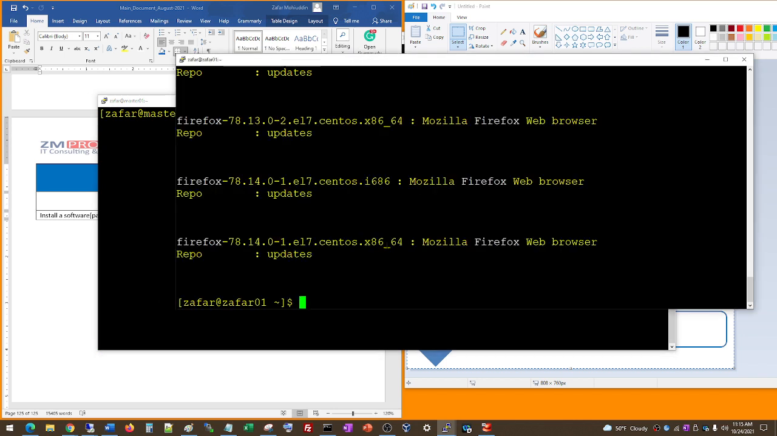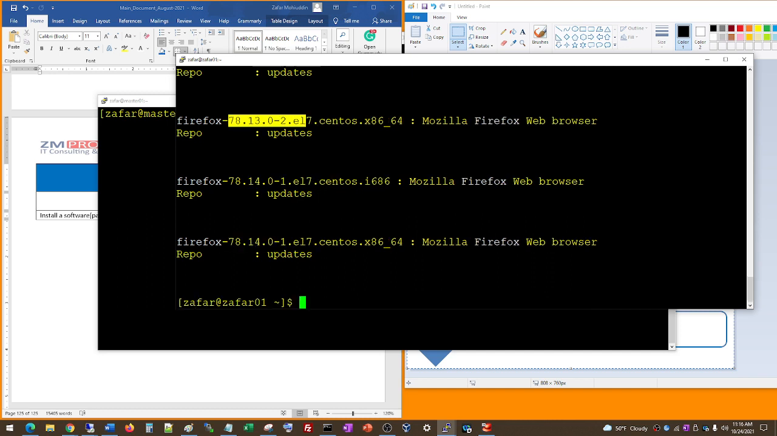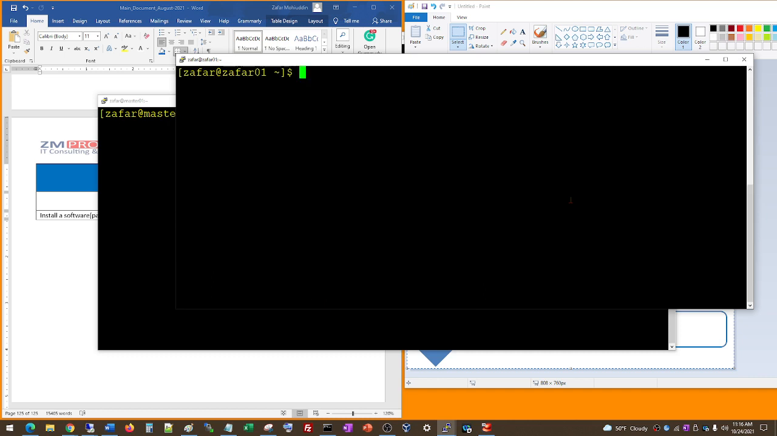So here it went onto the website and it found so many versions here, EL 78 and all that. What the system does is when you install it, it always installs the latest version. So I'm going to clear this, and the command to install is yum install Firefox.